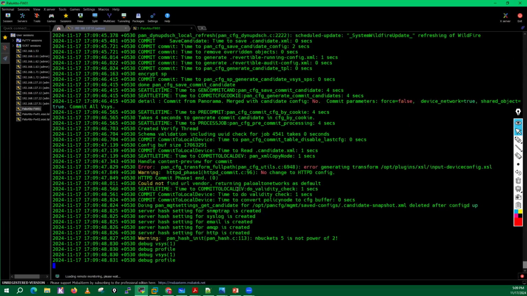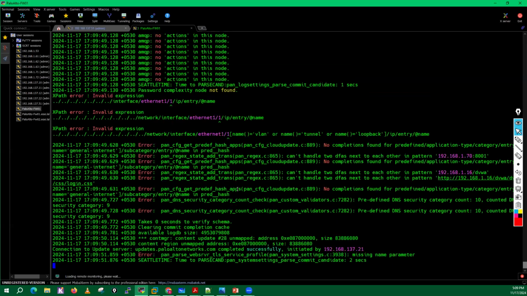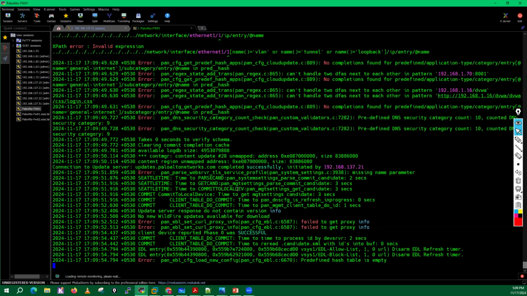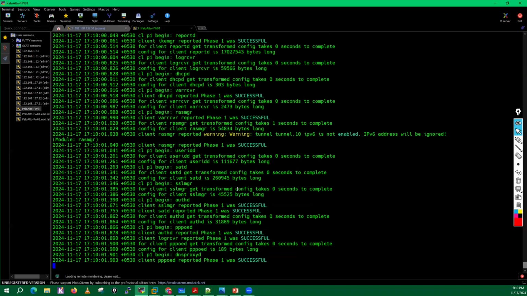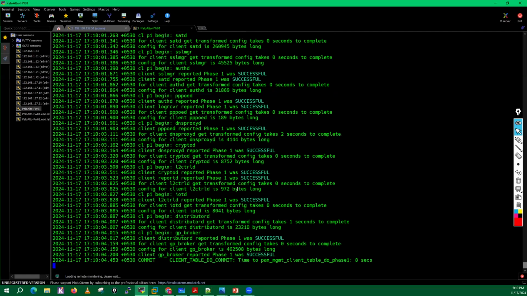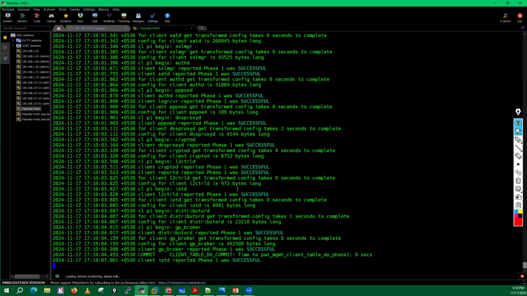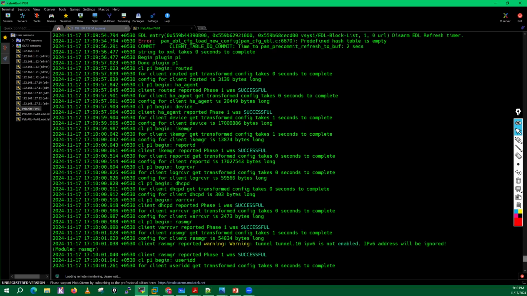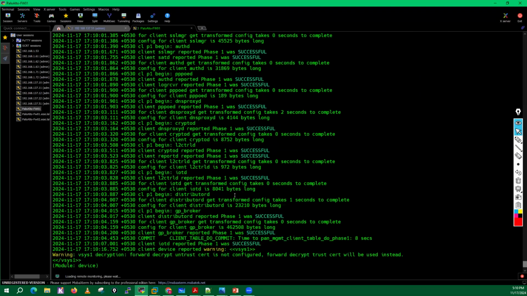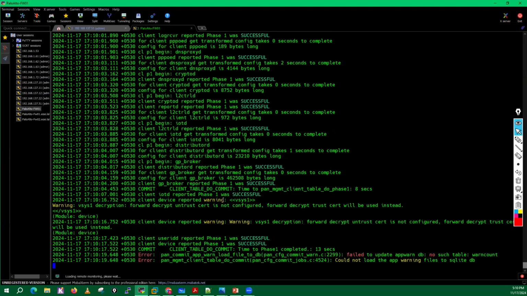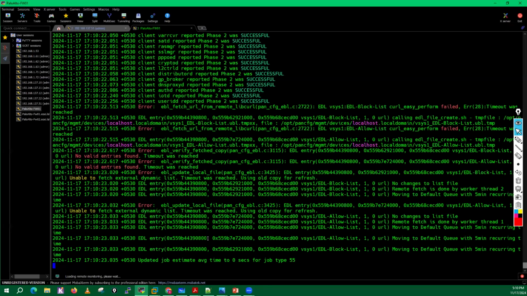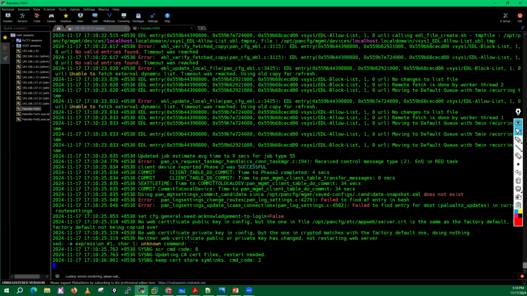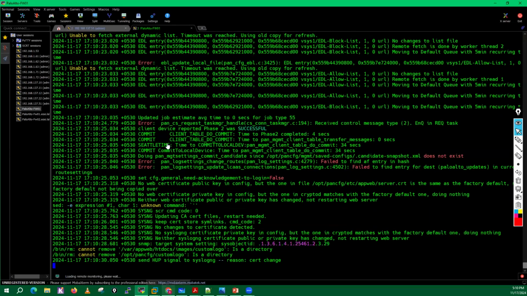We can see lots of failed messages. There is some problem with regards to the XPath as well. You know, this XPath-related thing needs Panorama API knowledge. Phase one is almost successful against all the management clients, you can see. Phase two is also successful. So something failed here.